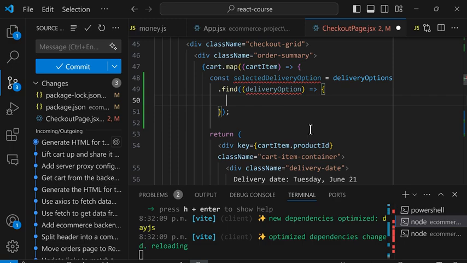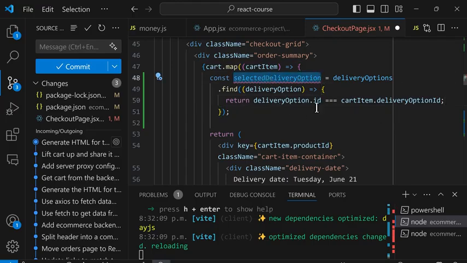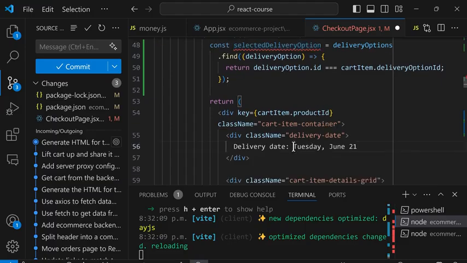So inside here, we want to return the delivery option.id that is equal to the cart item's delivery option ID. So the delivery option that matches what is inside the cart item will return true, and that's going to be saved in here. And now we can replace this date.